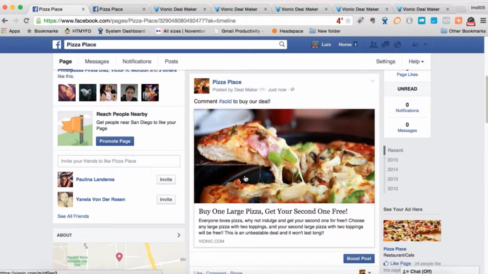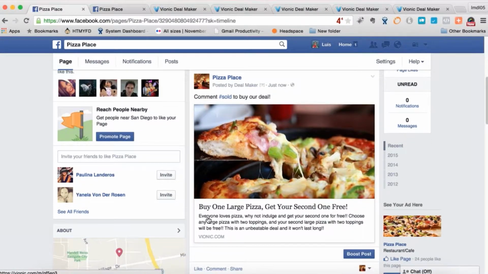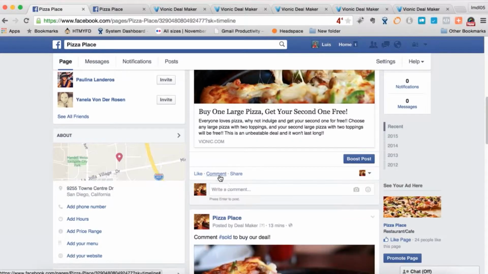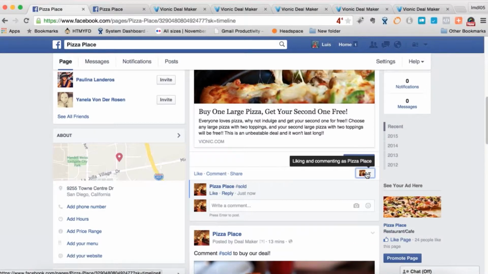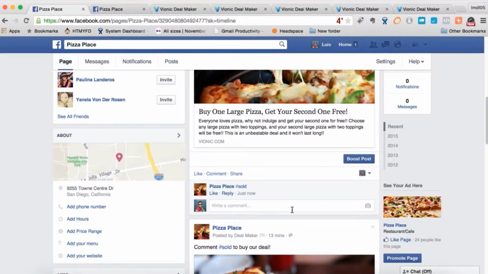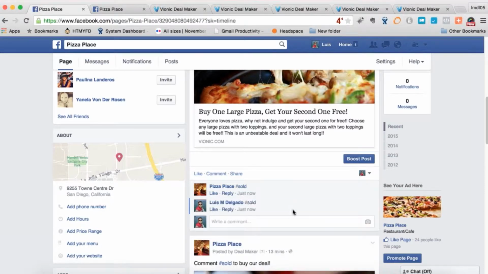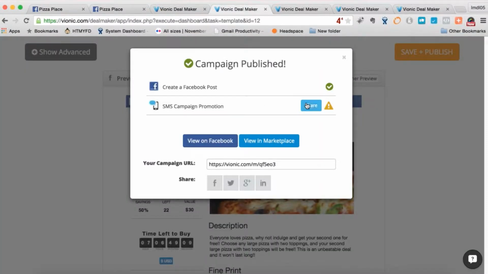This post was published automatically. As you can see, it's beautifully styled. It has all the information with the picture that we selected and the hashtag sold capabilities. So if anyone types here hashtag sold, which is right there, let me do that actually as a person. You'll notice how we'll get, like in a minute, a notification from this business. So as you can see, everything's fully automated, and it is very simple for merchants to create this.